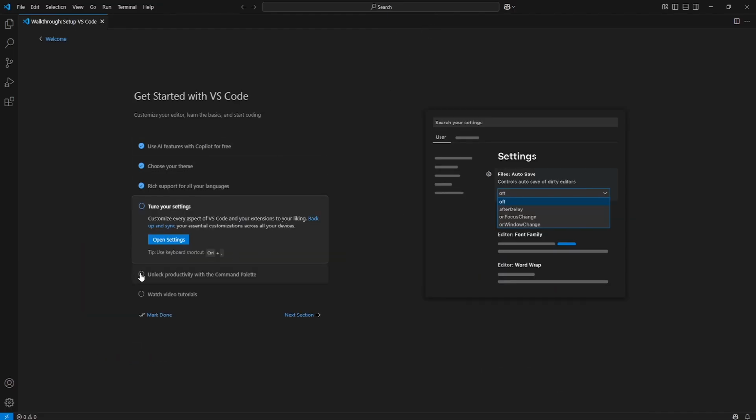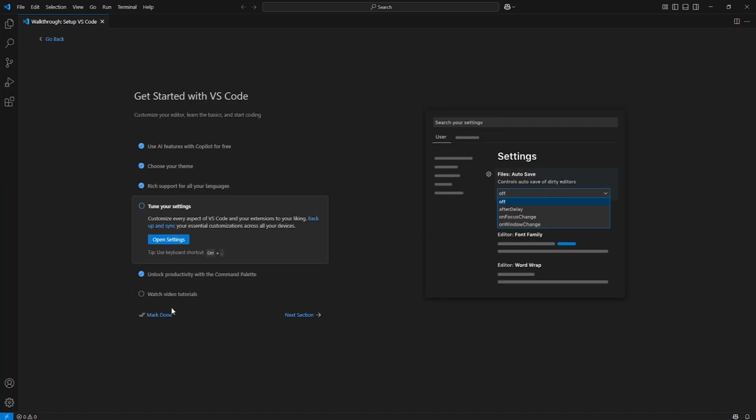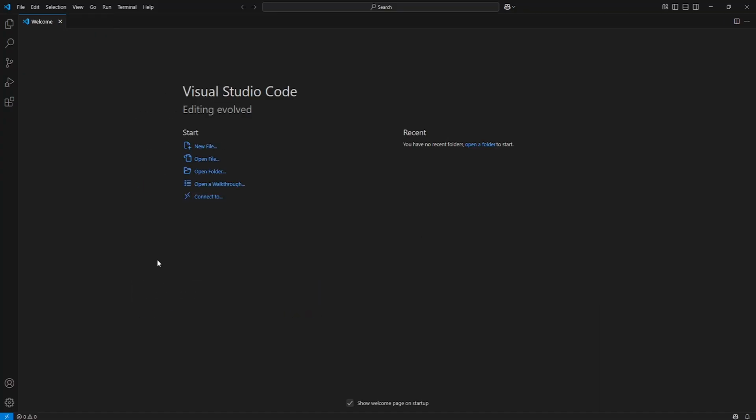Now unlock productivity with command palettes. And the next thing is I'm going to click on next section. Code extensions, built-in terminal, install Git, and customize your shortcut. Click on mark done, mark done. That's all that you want to do, and Git will start installing on your IDE. So basically that is how simple it is, that's all that you want to do.